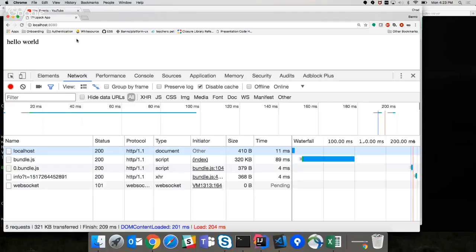So there is kind of a Goldilocks zone of how much do I bundle, how much do I split, but not bundling at all is definitely not what you want to do. So keep that in mind.